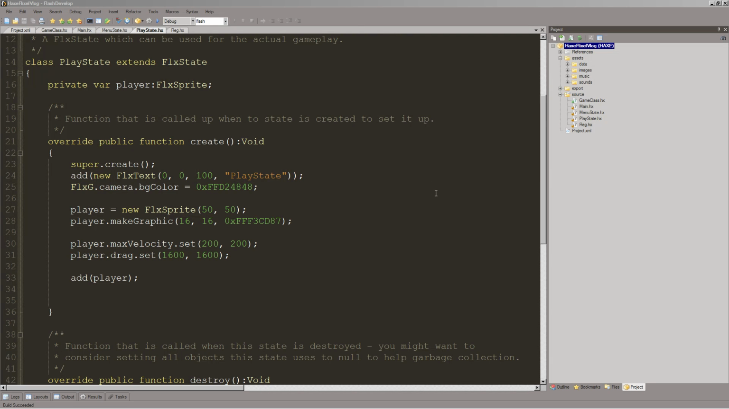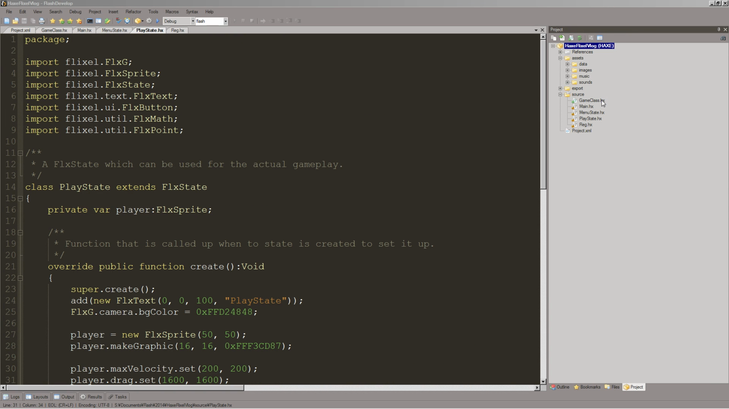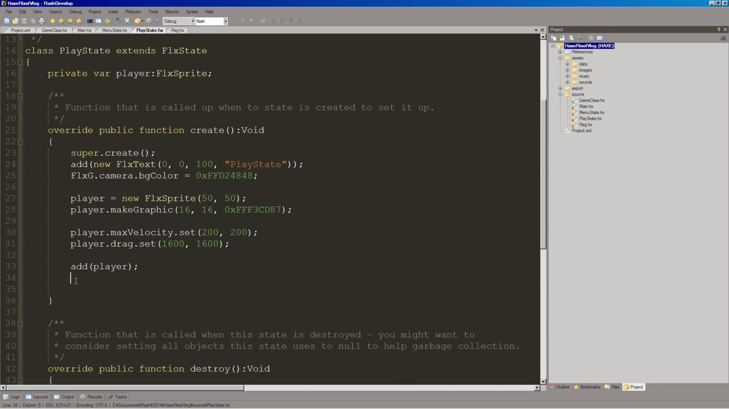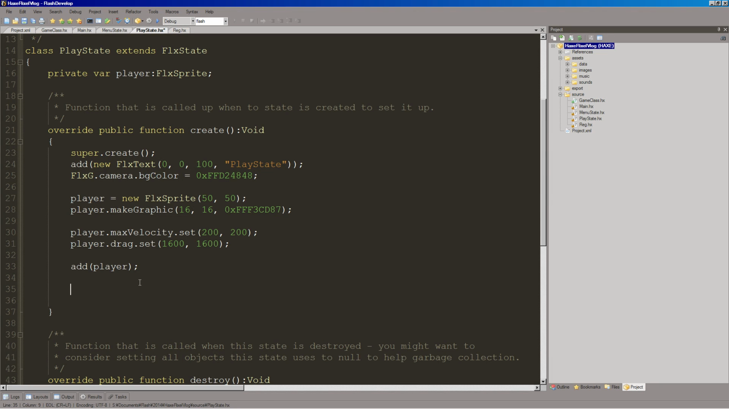So first, I think I might switch it up a little bit. We currently have a sort of top-down spaceship or something kind of control scheme. Let's change it to where it's more like a platformer. So we're going to first, let's make our ground. So here in the create of the play state, let's add this new object, this new FlxSprite, which will act as our floor.